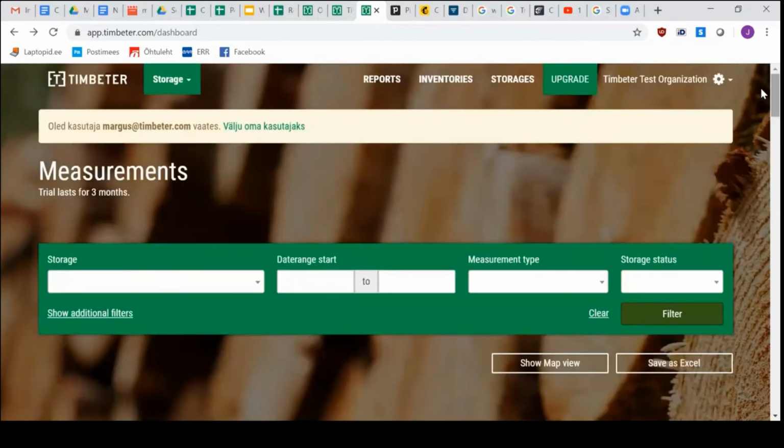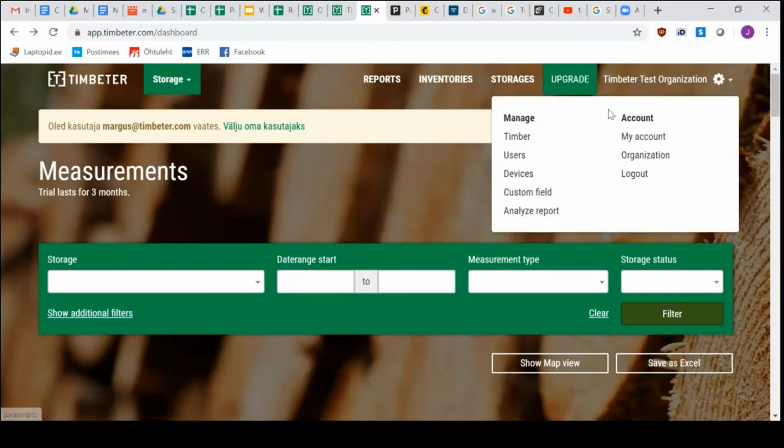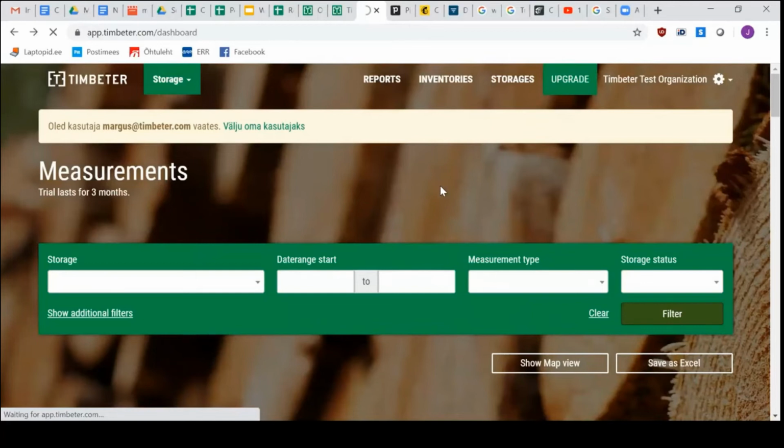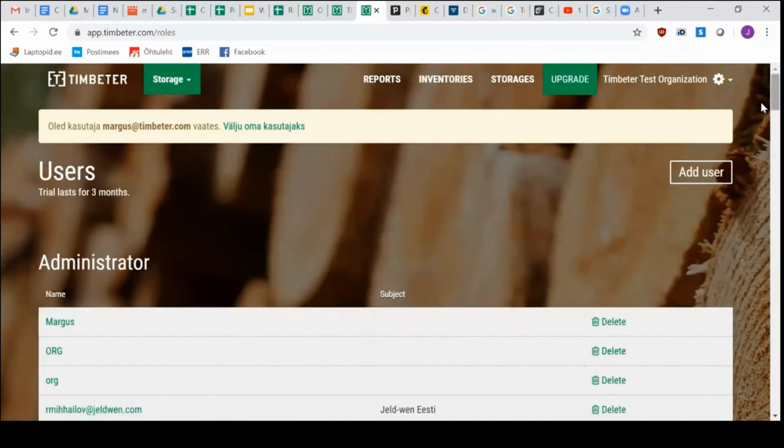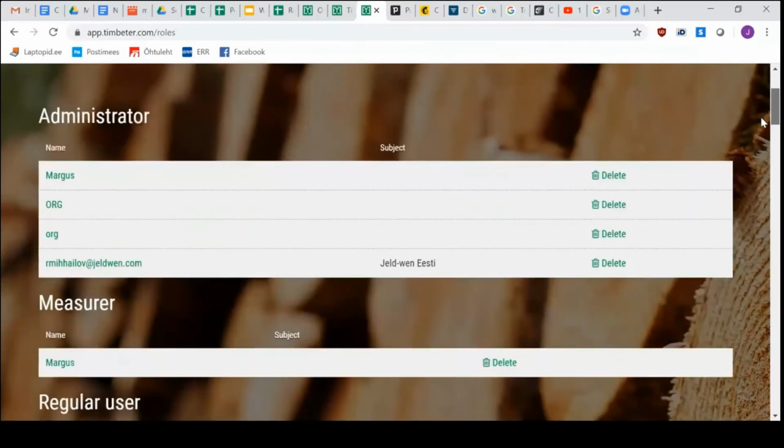Now, let's go and see the options of the Timbeter organization. This is where the name of your company will appear. You can select these options to access different functionalities of the account. For example, when we talked about adding different users under the same account, you can do it from here. If I click here, it takes me to the user addition section. From here, you can add a new user. You can also delete someone from the account.